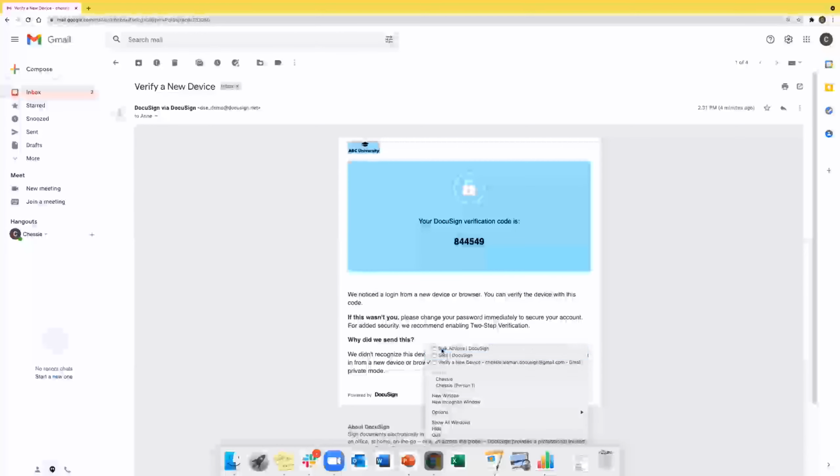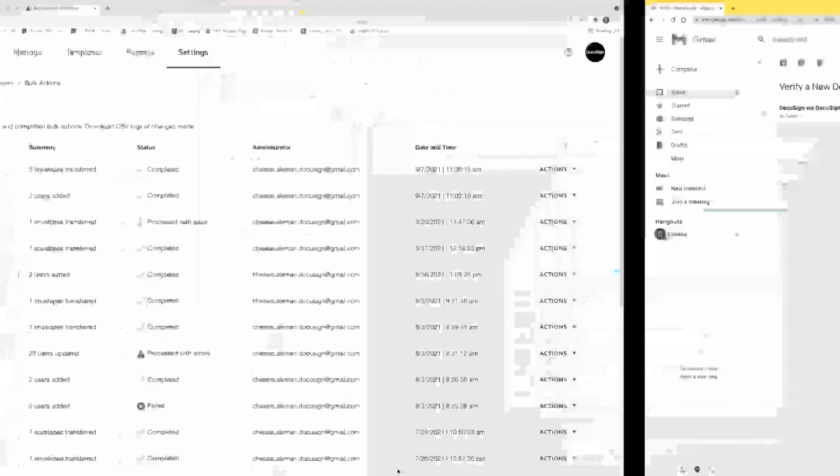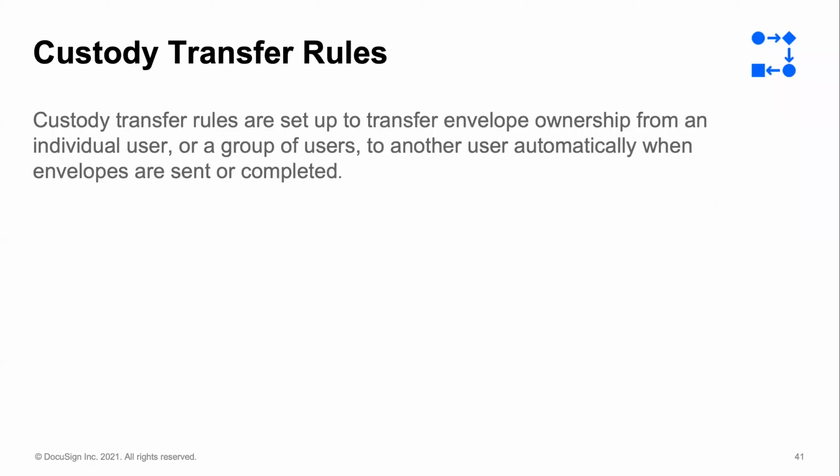So that's how you can transfer custody of envelopes manually. There's also another way to transfer custody, and that's through an automated custody transfer rule. So let's demonstrate that. You can use custody transfer rules to transfer envelopes from an individual user or a group of users to another user on your account. Now you can choose when the transfer would occur. Is it based off of when the envelope was sent or when it was marked as completed?